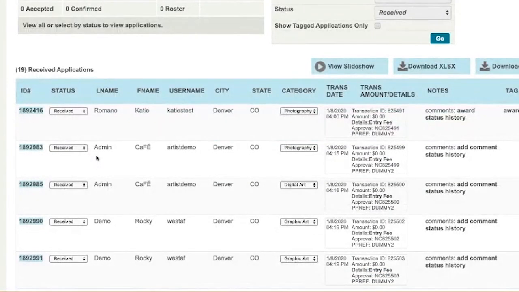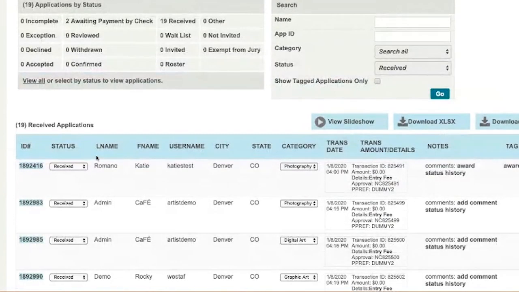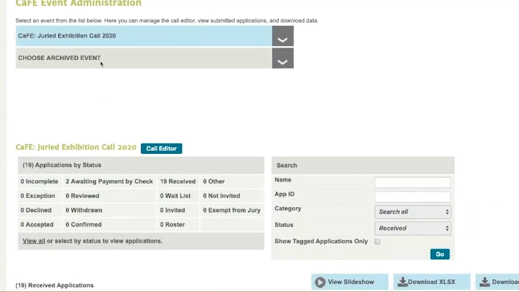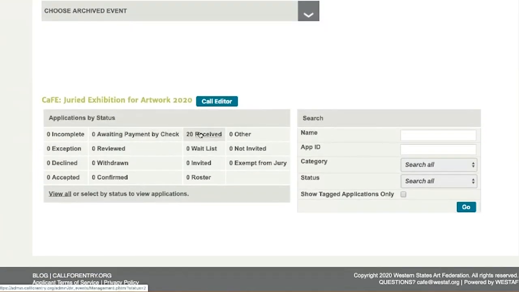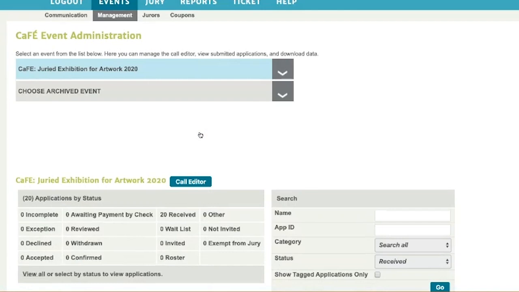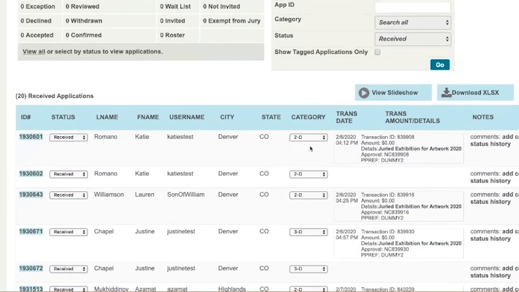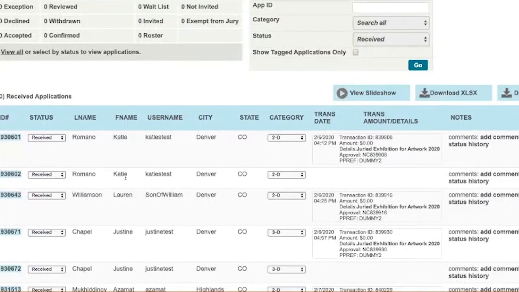So remember that if you set your jury type to Jury by Artwork, the application submitted by one artist will be separated into individual submissions on this list. So I will switch to this other call we have that is Jury by Artwork and go to our Receive status. The first line of information will include their transaction information, and then the second line will not. This is because this person, Katie Romano here, submitted two pieces, but since it's Jury by Artwork, it was split up into two separate applications here.